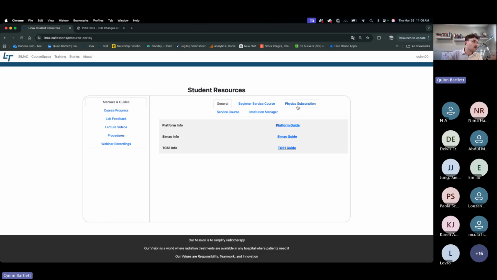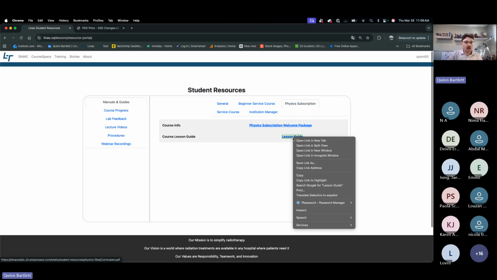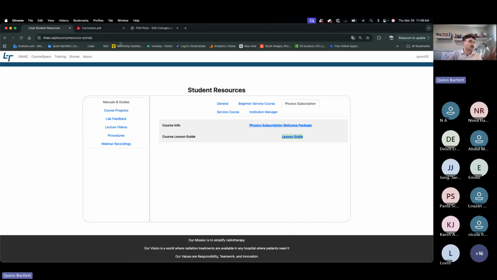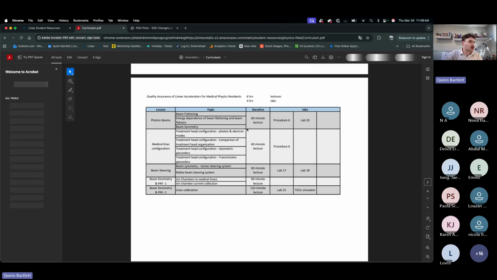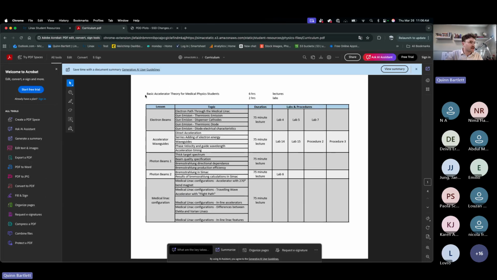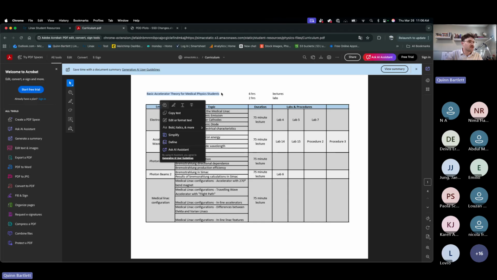And more importantly, what it gives us with our physics subscription is access to the lesson guide. The lesson guide outlines recommended readings and labs to learn or teach specific topics. So when we jump in here, this is basic accelerator theory for medical physics students. If I wanted to learn electron beams, it would tell me these are the topics I would need to read, and these are the labs I would need to do, and that would give me a good background of the topic of electron beams.